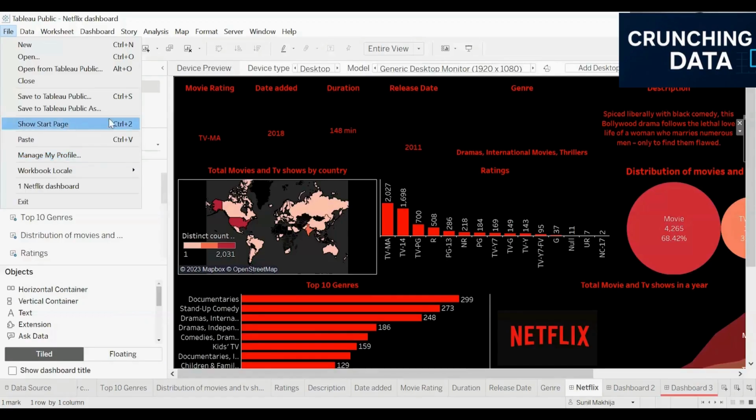After that, whenever you need to save your dashboards, you can either click over here to save to Tableau Public as if you are just saving this file in the form of a new file, or just use this save to Tableau Public in order that if you have made any changes over here and just need to save this file. Let's say I use this save to Tableau Public as.